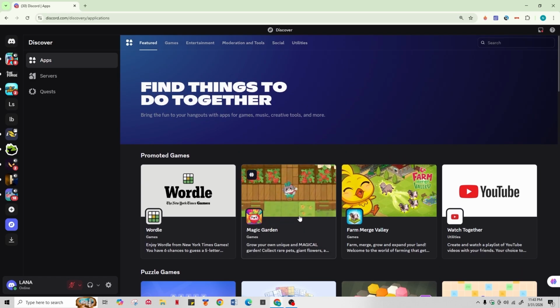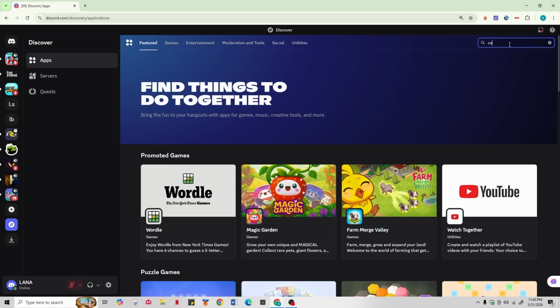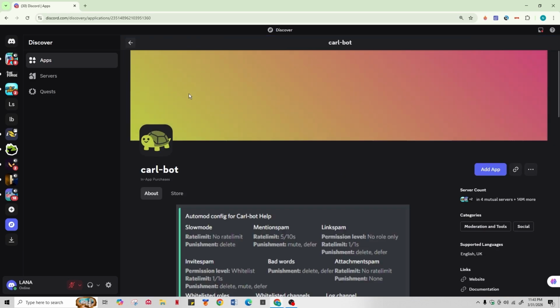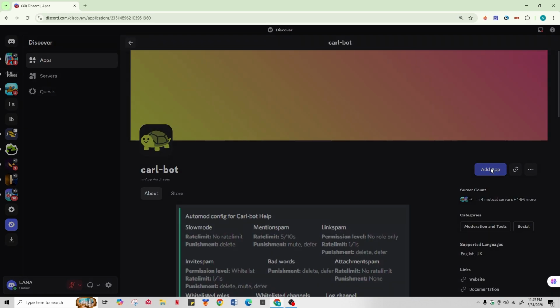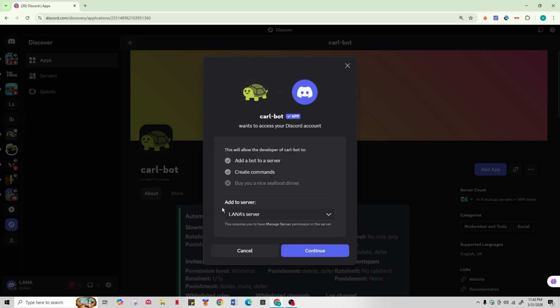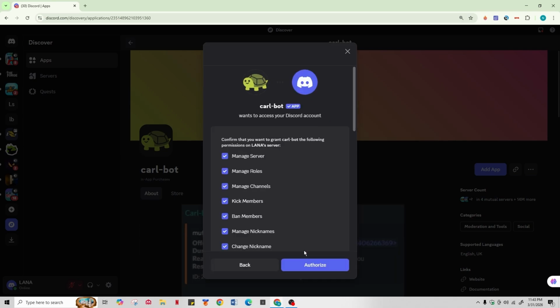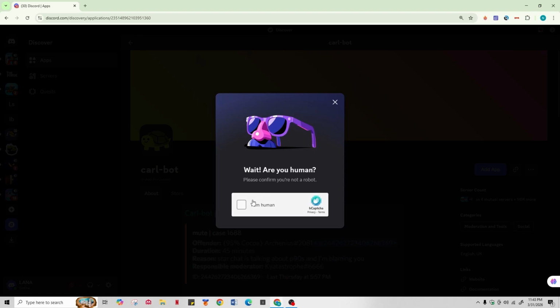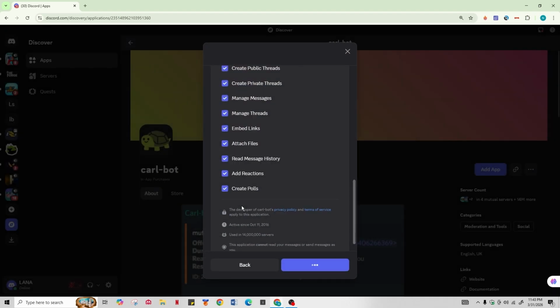For this example, let's go ahead and add Carl bot. Search for Carl bot by using the search bar in the top right. Then select the bot that you want to add to your server. Then select Add App. Select Continue and also select your server and select Continue. Select Authorize. And after confirming that you're human, the bot will be added to your server.